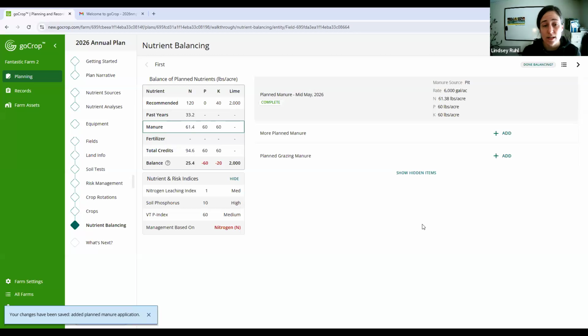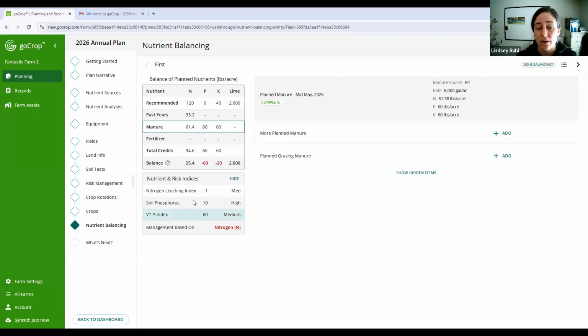And so notice now, before I added any of this application, my Vermont P index was in the low interpretation. But now that I'm adding more manure, I'm adding a phosphorus-containing fertilizer, I should say, that's more phosphorus going onto the ground, so the risk of phosphorus leaving my field increases, and the value then increases in the interpretation if that changes.